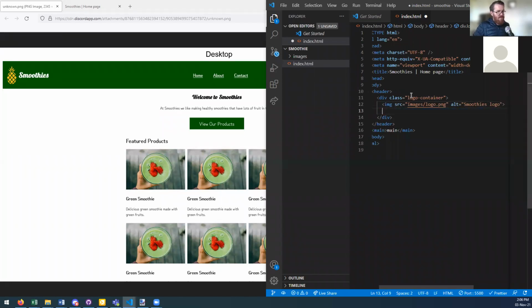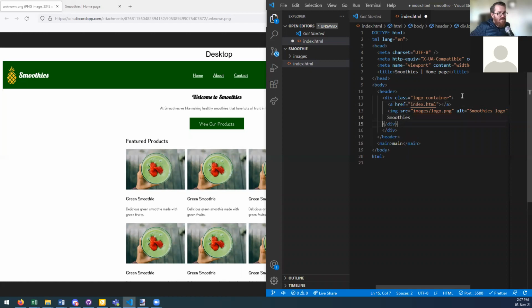And the Smoothies text. And I'm going to add just an anchor tag around there. Always a good idea to link to the home page on your logo. And close that anchor tag. It's closing there. So now I've got an extra closing div.